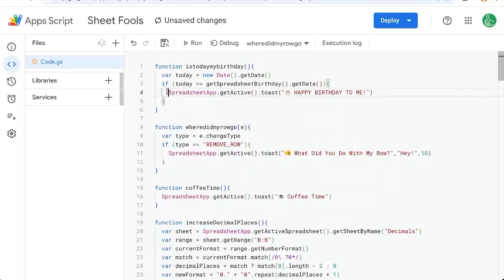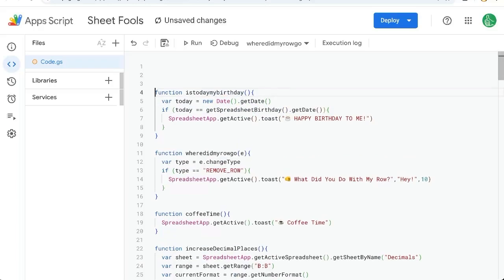So we will have to be active, but here you can send yourself an email from your sheet. You could do lots of cool things. Check those kinds of automations like sending emails over at Better Sheets on YouTube. But right now we're just going to do a little bit of a toast here to say, is today my birthday? But we need this getSpreadsheetBirthday function. So we're going to go create that as well.